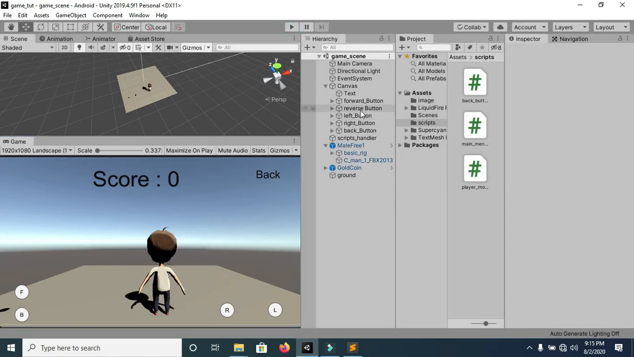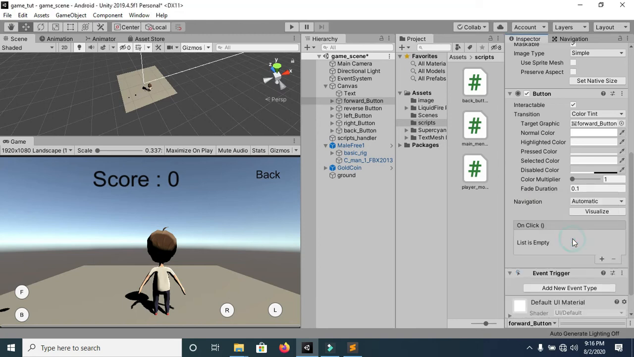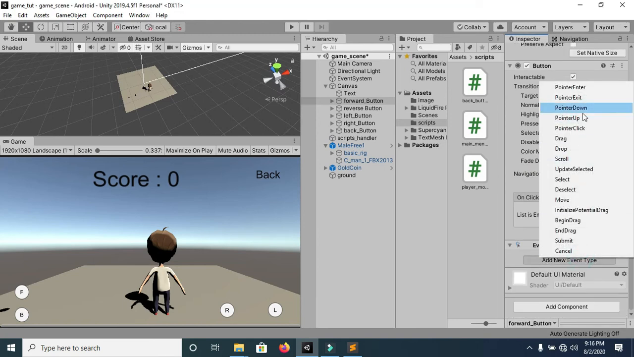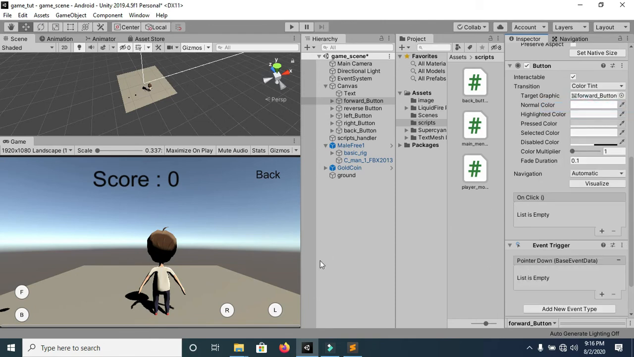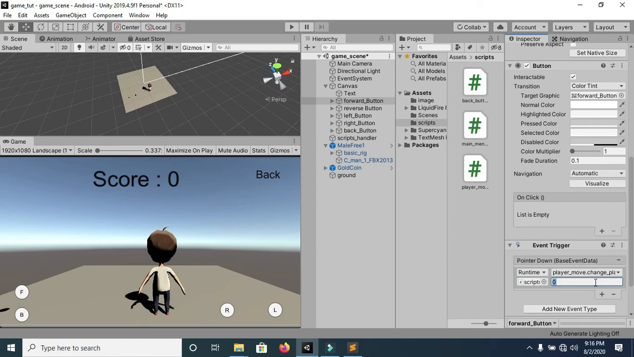instead of on click functions. So first of all, we have to remove these on click functions, and instead of on click function we will use event trigger. So here what we want is, as I press my UI button, this pointer down event will be called, and now this pointer down event will call this function change player pose with value 1.